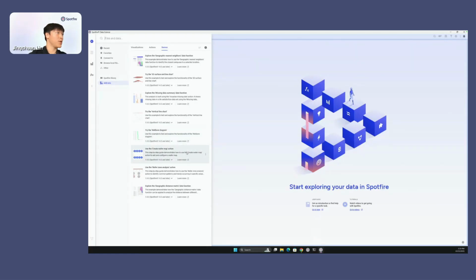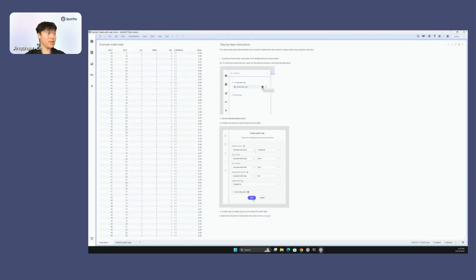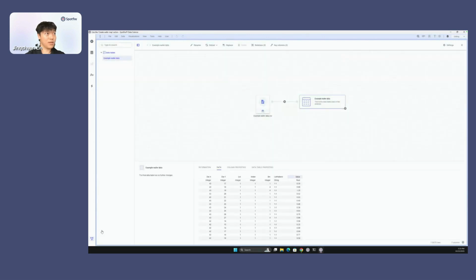So for example, if I want to create a wafer map, I just need to click here. And it will load the example data set we prepared for this demo.